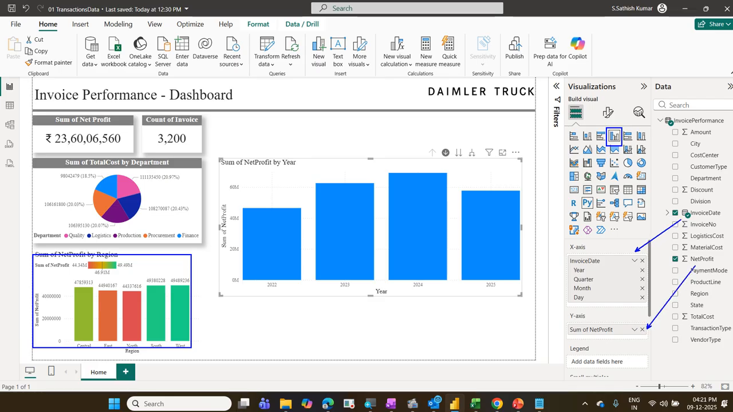Switch on that single arrow. I'm repeating it the third time, sir. Switch on the single arrow. Click on a particular year. You will get quarter wise. Click on a particular quarter. You will get month wise. Click on a particular month. You will get day wise.